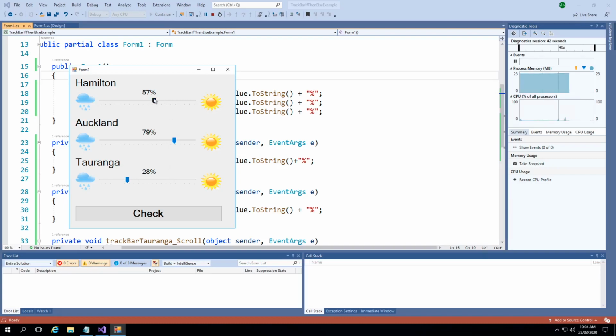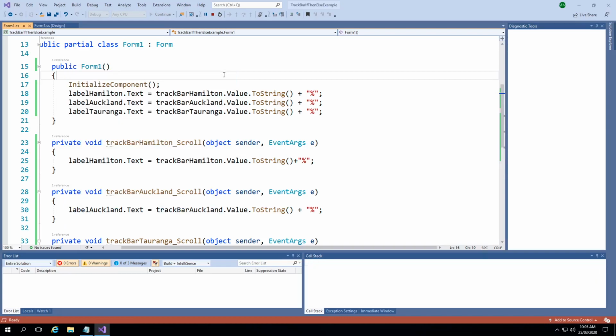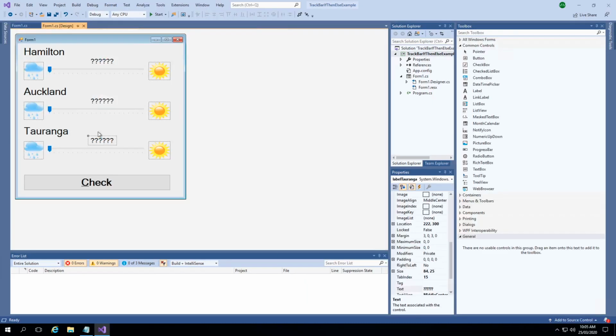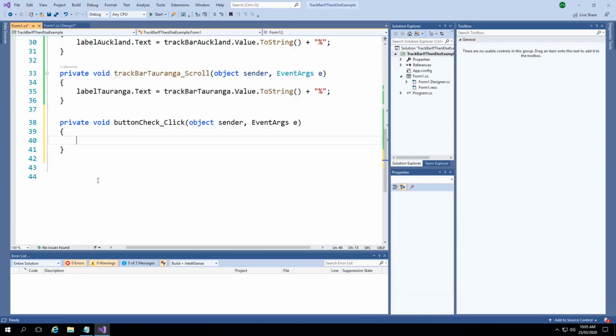The next thing I want to do in this video is go over a way of using an if statement to check which of these 3 cities has the highest percentage of sunniness. You can see here there's a check button. Currently it doesn't do anything, so I'm going to stop the program and go back to the form designer. I'm going to double click on this, and that will bring up an event called buttonCheck_Click. It's telling us when the button is clicked on, then do something.